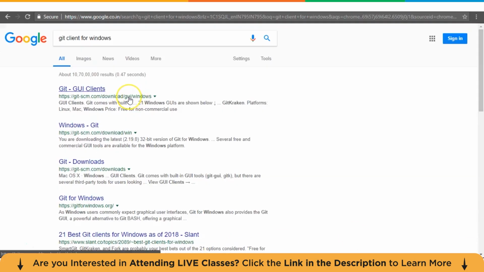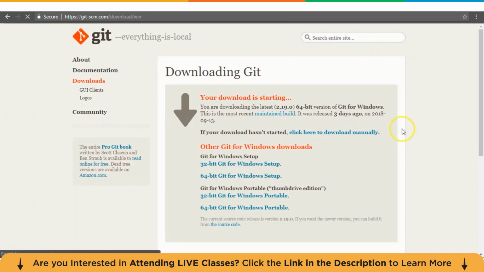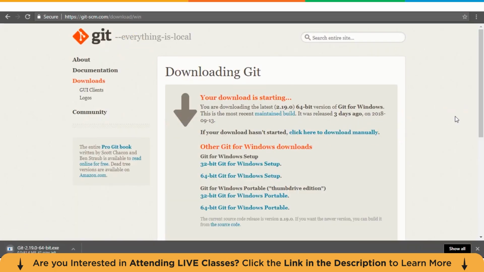The first one that I find is a GUI tool. I don't need this GUI client. I need this one. So this is the Git client or the Git Bash that I was referring to. It's about 40 megs. Let me just download this. I'll pause this video for some time so that the download happens and come back to you once I have the download.